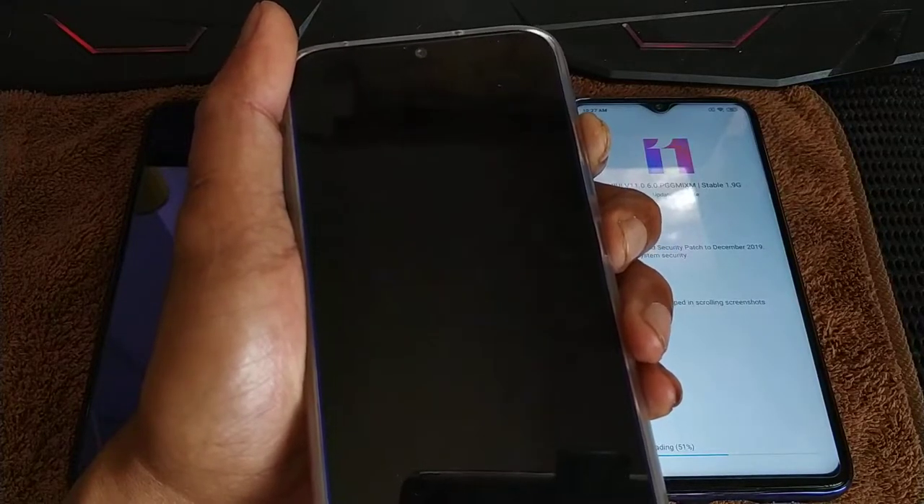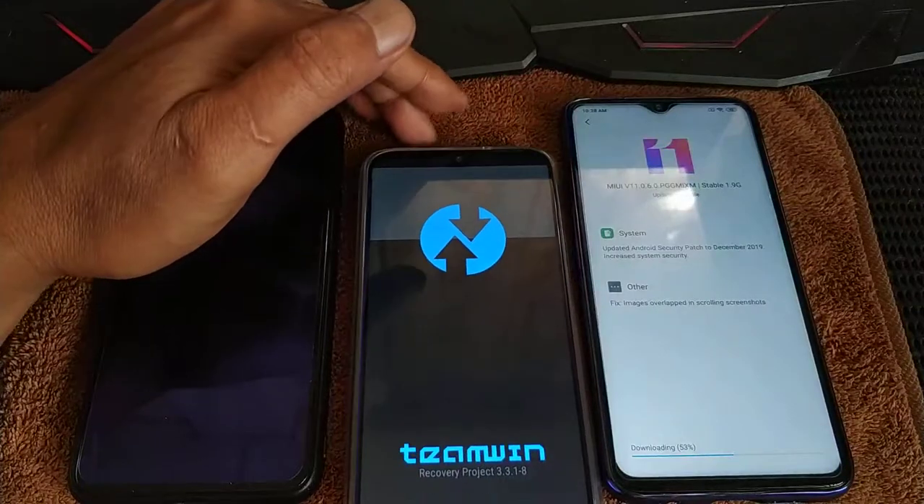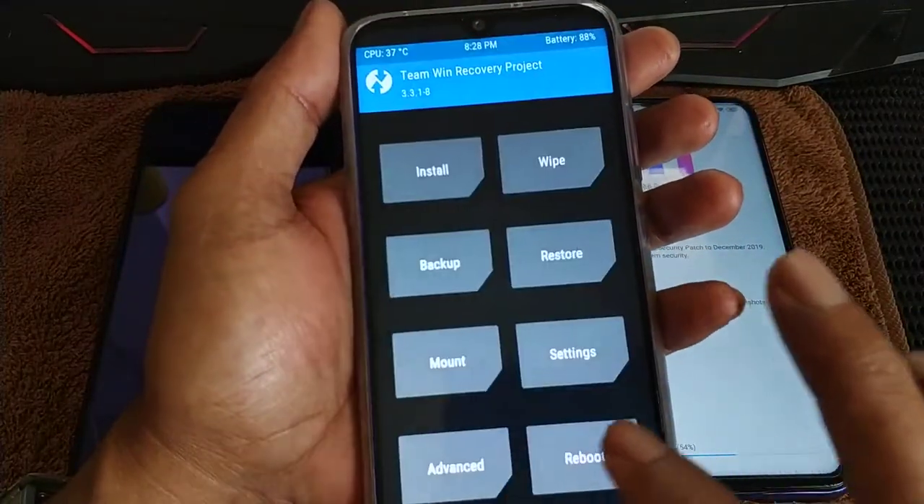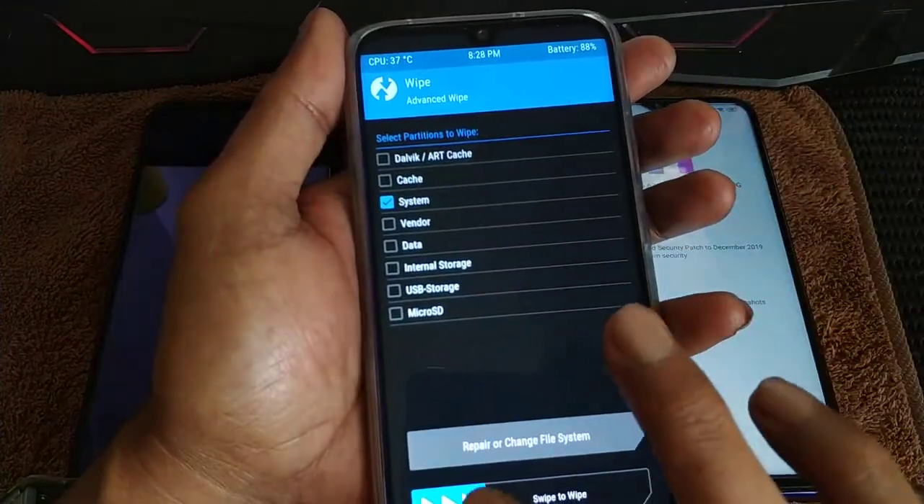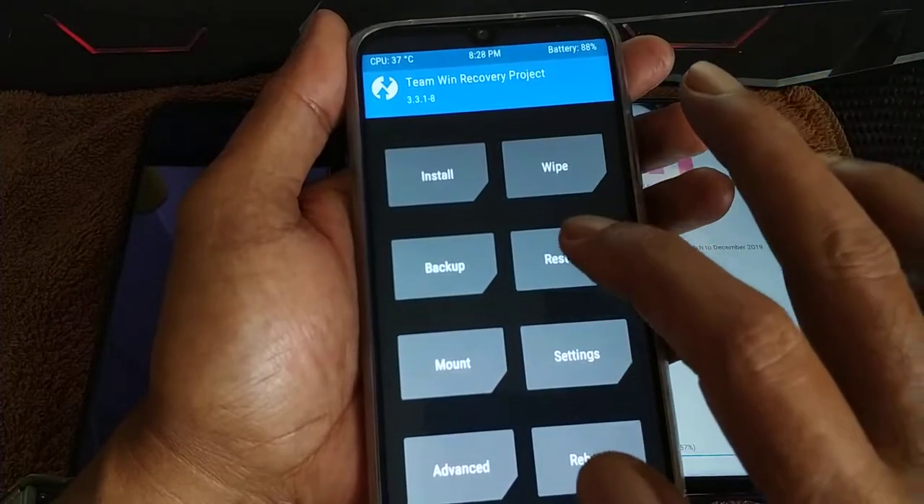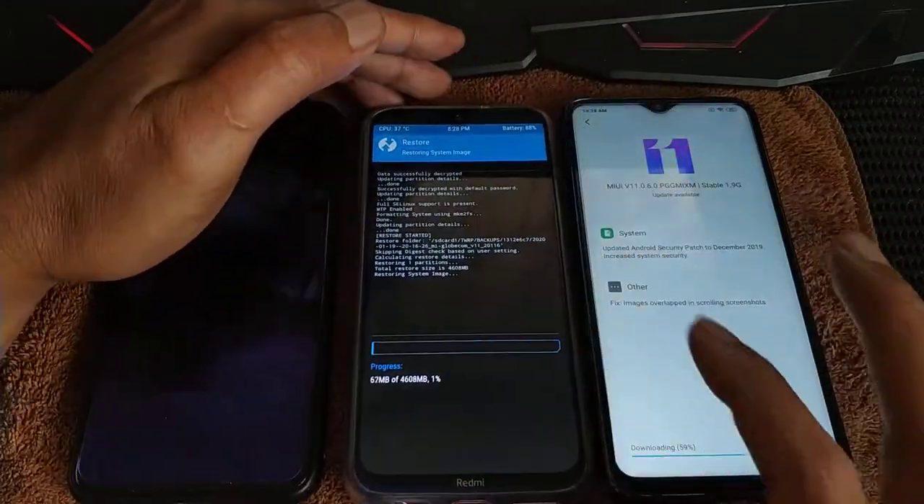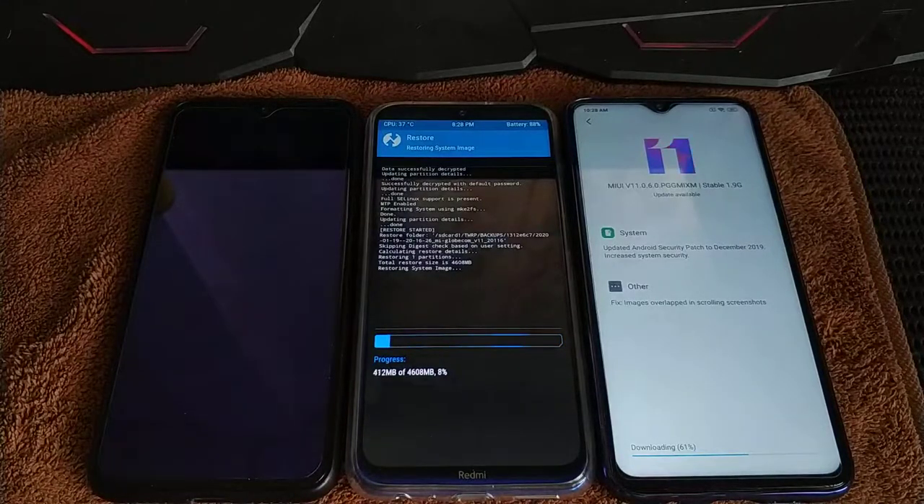Okay, we restore back our system. Back to recovery. Wipe, and wipe system only. And restore system image. Whether we can use our backup system image, I'm not sure also.